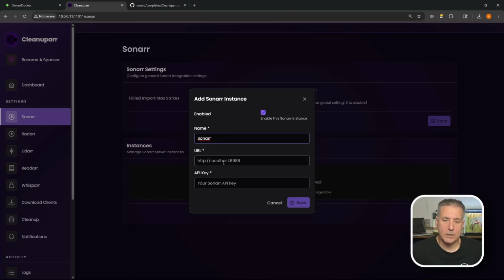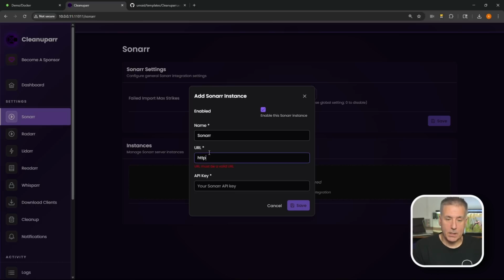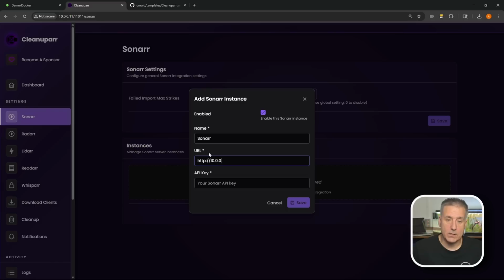All right, next field down is URL, which is going to be the URL for your container that you're setting up. So in this case, it's Sonarr. For me, mine is going to be http:// and then the IP address, so 10.0.0.11, which is the IP address for my server where Sonarr is installed. And then a colon and the port number. And the default port number for Sonarr is 8989. Next, we're going to need the API key for your Sonarr instance. And if you don't know what the URL is or the API key, let me show you where to find that at.